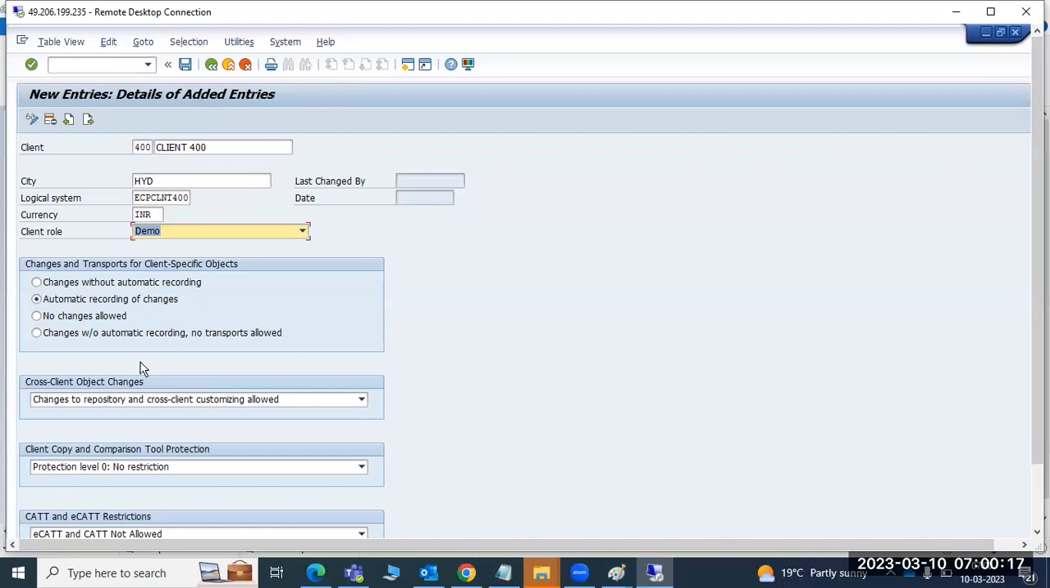Okay. Once you have provided the logical system, the currency and the client role, then here we have the client-specific settings and cross-client settings. What are these settings for? There are four types of settings here. So, okay, changes are allowed. These three are where changes are allowed.